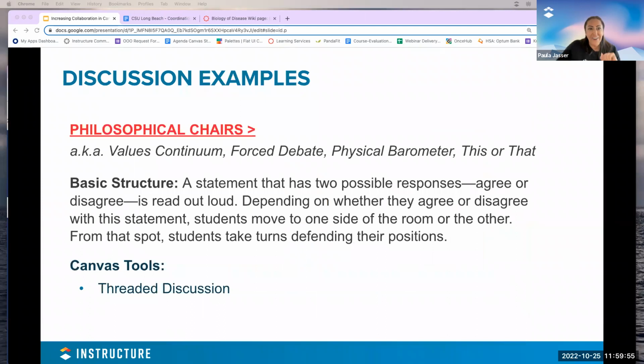This was another example that I loved. And this comes to us from Jennifer Gonzalez. She runs a website called The Cult of Pedagogy. And she had this article, Philosophical Chairs, and you guys will get a copy of the slide deck, so you guys will get all the resources. But it was a different discussion technique. And I never really thought about this. If I was back in the classroom, I would definitely be using this.